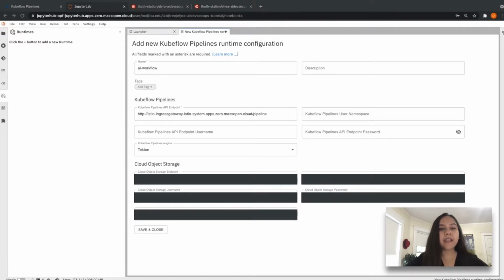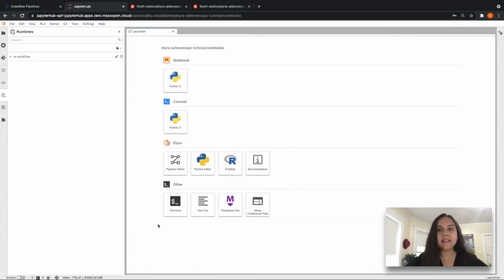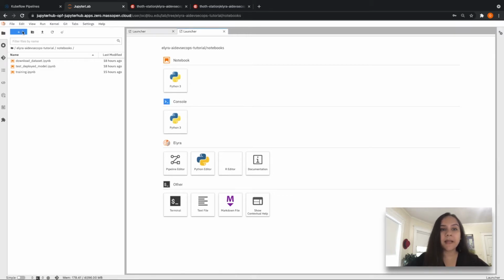Once we have created the runtime, open a new Elyra pipeline editor and drag and drop the notebooks which we want to add to the pipeline. To launch a new pipeline editor, you can go to the launcher by hitting the big plus on the left-hand panel and click on Pipeline Editor under Elyra.